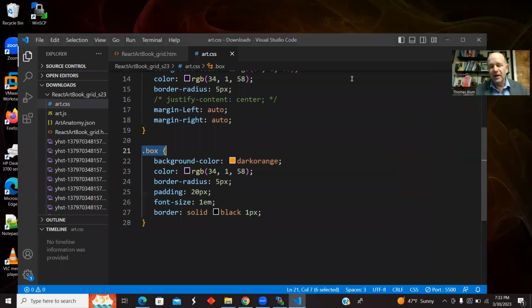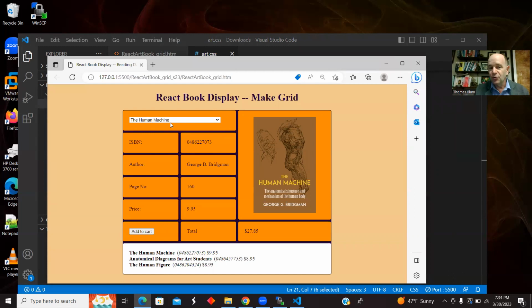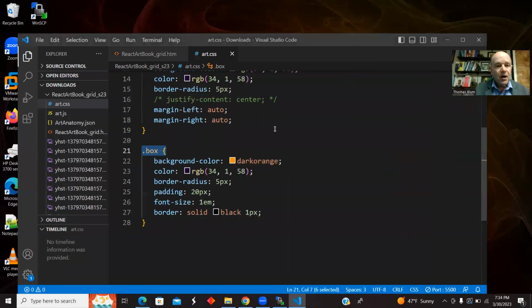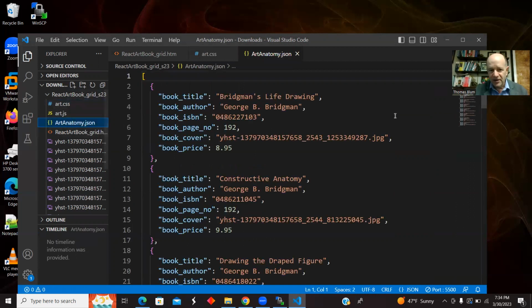So as I'm making divs, I will be adding the box class to them, and then I will add any additional styling as needed to, say, span 2 columns or to span several rows, as the case may be. Okay, so we showed the HTML, we showed the CSS. Let's look at the JSON, and then we'll finally get our hands dirty and do the actual React.